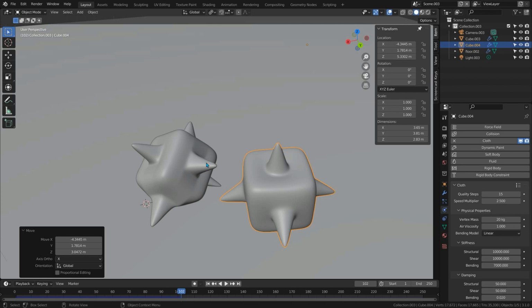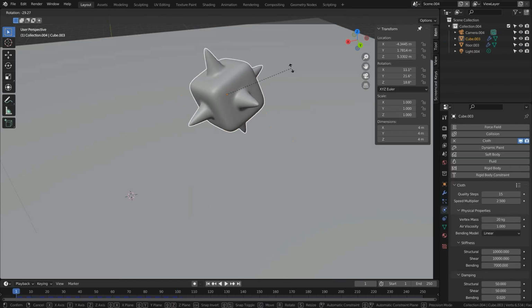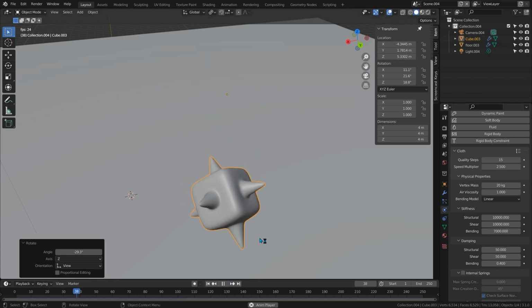That's not true in any way of this shape. We can delete all of this, it's rubbish. I just go back to the first frame. I'm actually going to rotate this a little. And I think the object is just too soft. So I'm just going to change the bending damping value to 0.4. Press play to simulate it, and that looks pretty good.